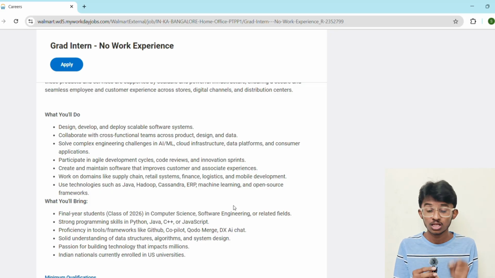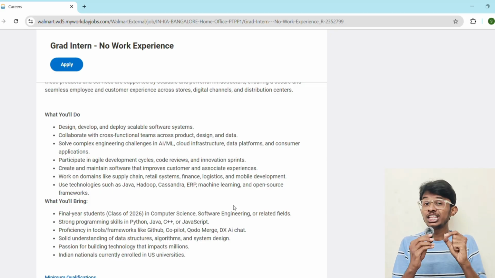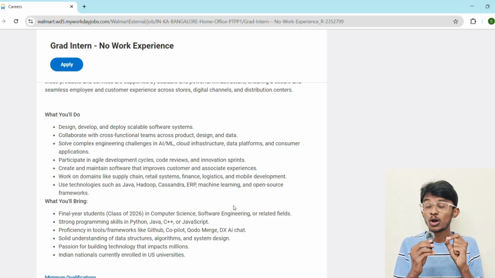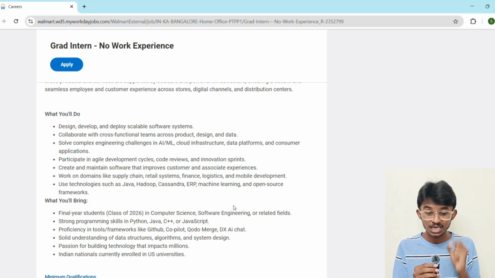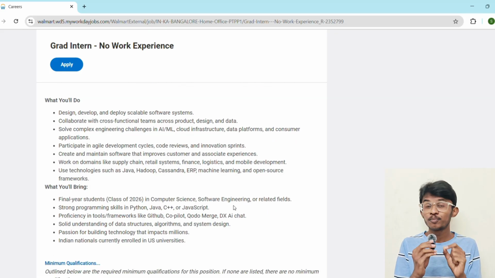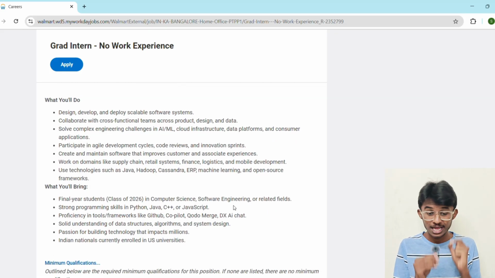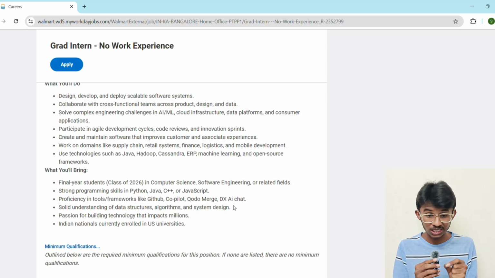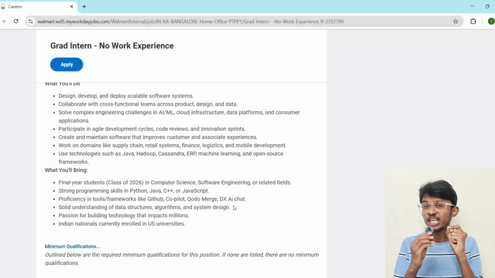And the most important thing is, what are the problems you will solve here? This part is insane. You will work on things like AI/ML integrations, cloud infrastructure, data platforms, consumer applications, retail tech, logistics, fintech, supply chain, and also mobile development. And they openly mention the technologies: Java, Python, C++, JavaScript, Hadoop, Cassandra, machine learning, ERP, DevOps, cloud, open source frameworks. If you know even 20 to 30% of this, you are already above average.